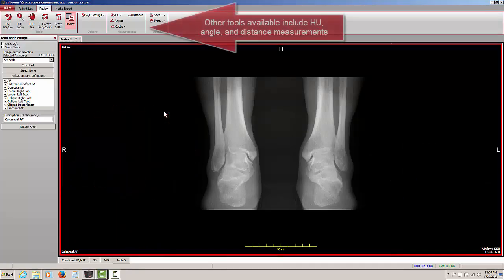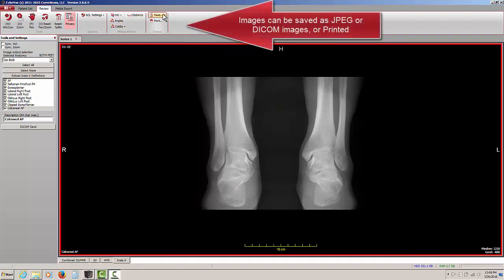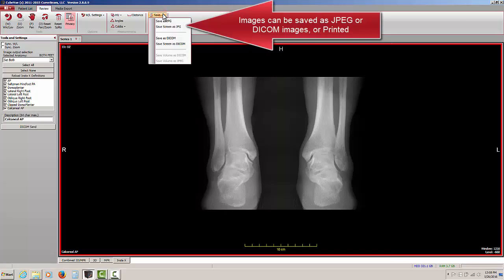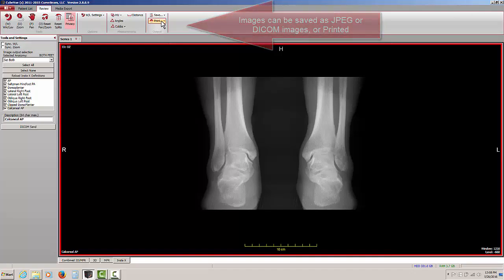Some of the other tools that are also available to us include the ability to make HU measurements, to draw angles, that's both simple angles and cob angles, and we can also make distance measurements as well. These individual images can also be saved as a JPEG or a DICOM image, and we can also select it to a printer if a printer driver has been installed on the computer that we're working with.